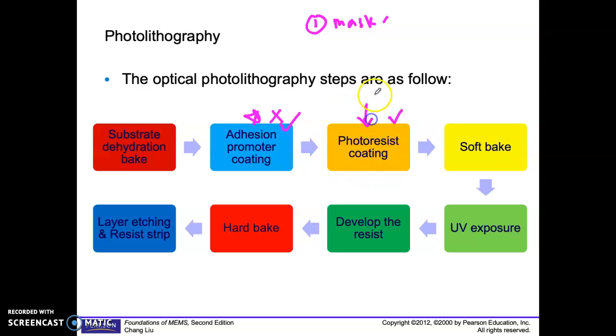This is where you're going to choose whether you will have positive or negative resist. The resist is in liquid form. You spin coat it on top of your substrate, and then put it on the hot plate to make sure the resist is coated uniformly. Then comes the exposure, where you use the mask aligner to expose the light onto the substrate, and the resist will be developed.